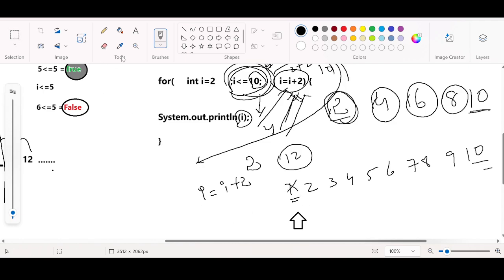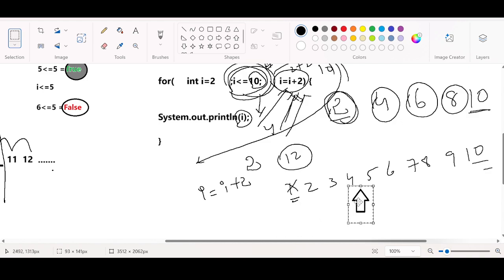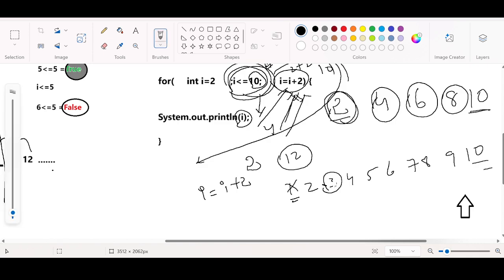Starting from 2, you're doing I equal to I plus 2. 2, 4, 6, 8, 10. So these values are actually getting skipped. This is getting skipped. This is getting skipped. This is getting skipped. What is making these values get skipped? This condition is making these values get skipped.